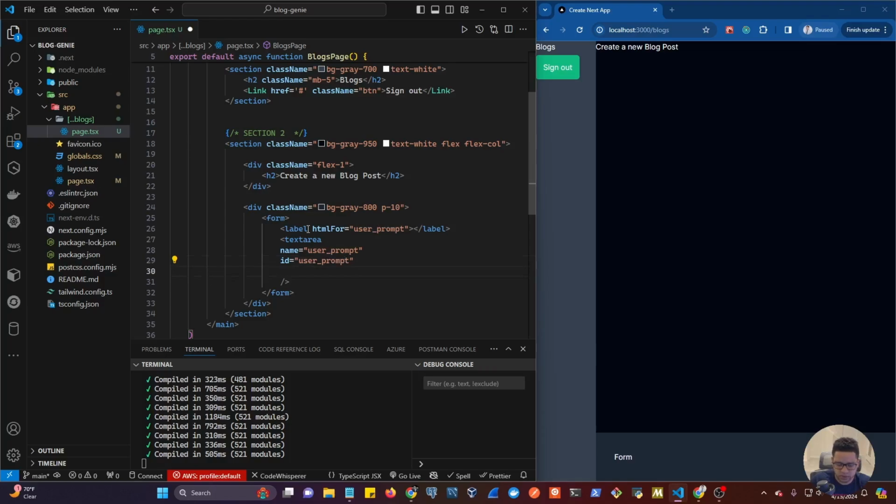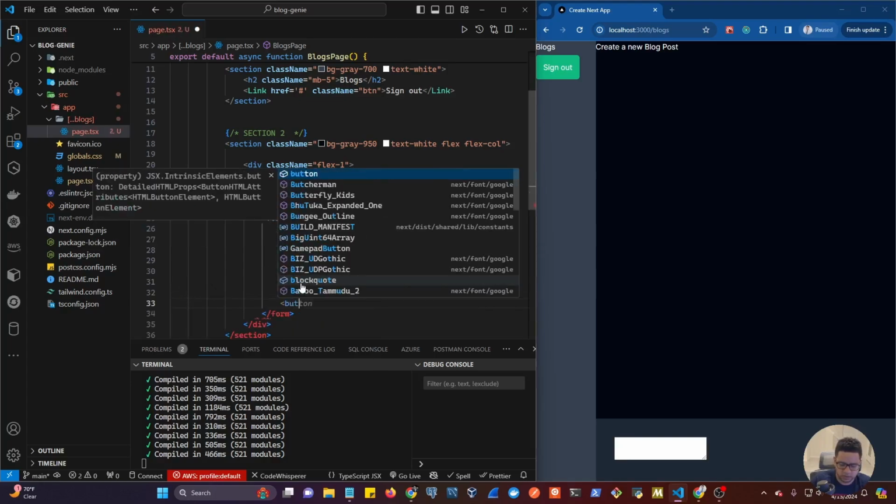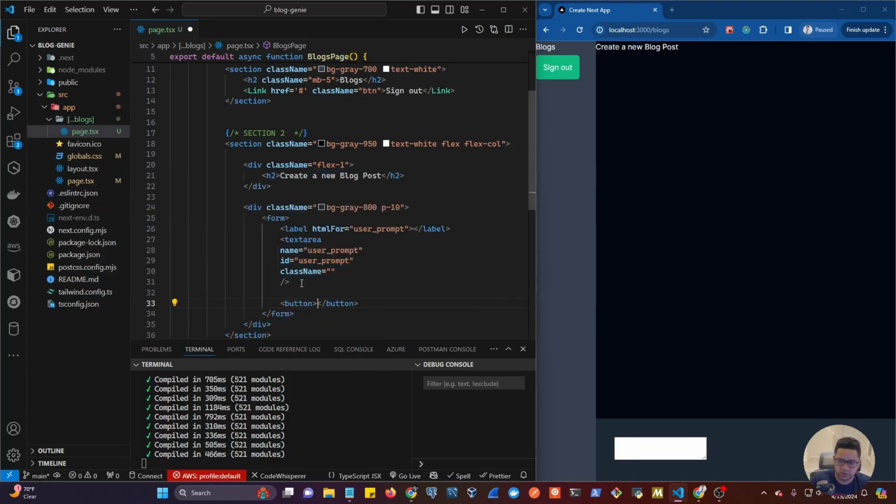And then what else do we need? We need a className to add a few things in here. So let's save this first to see how it looks. And also after the text area, we want to put a button that is going to say create, and the className is going to have btn, and then we're going to say type submit.